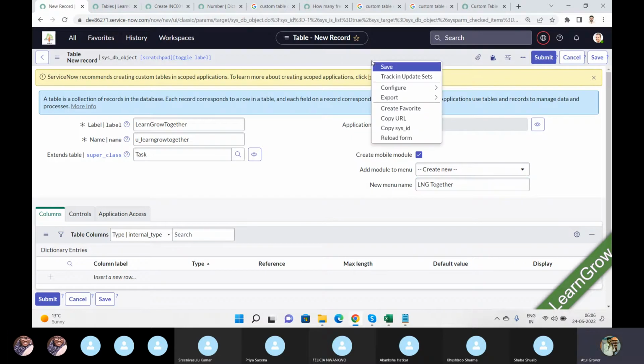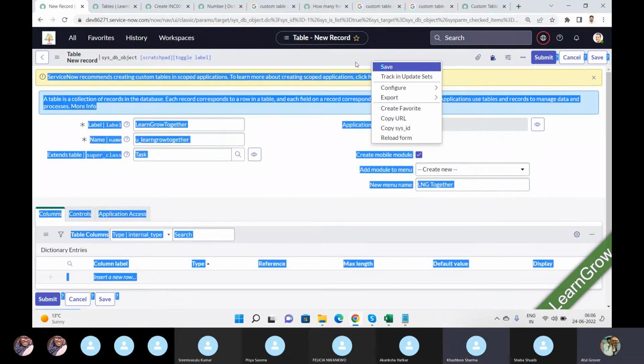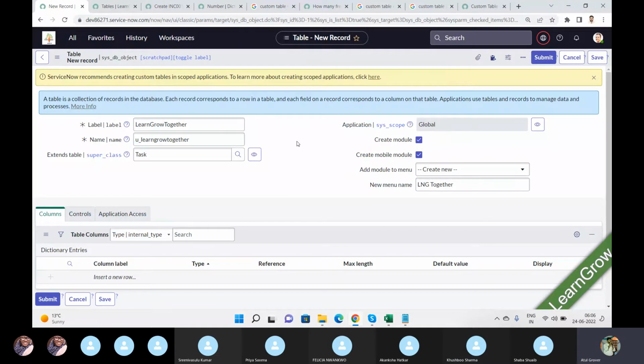No doubt. Good. Actually, one question. So we can extend any table, not just the task table, right? Any table. Okay, and how do we select which table? But make sure that this table has the property extensible set to true.